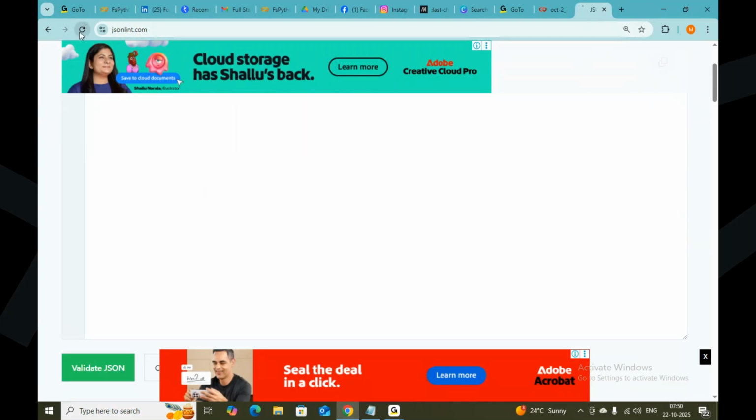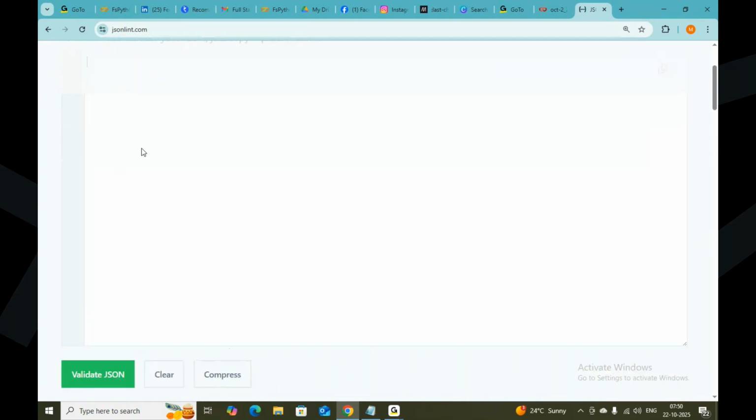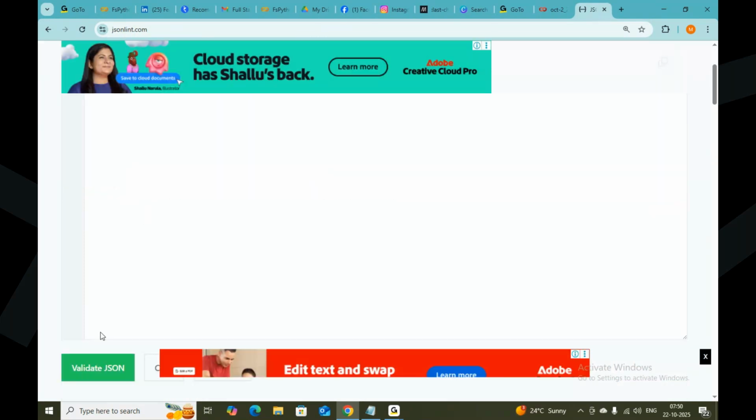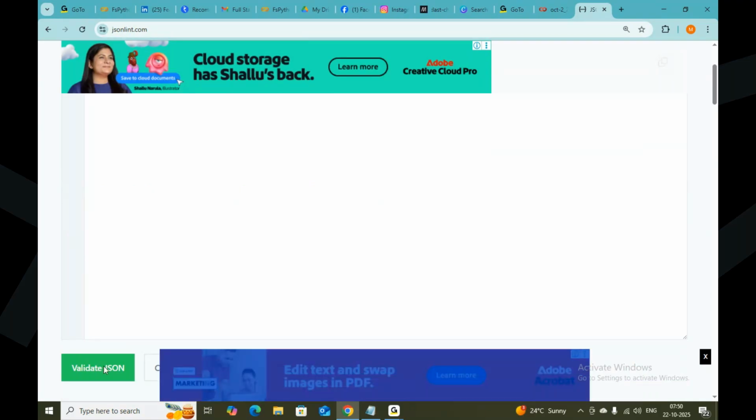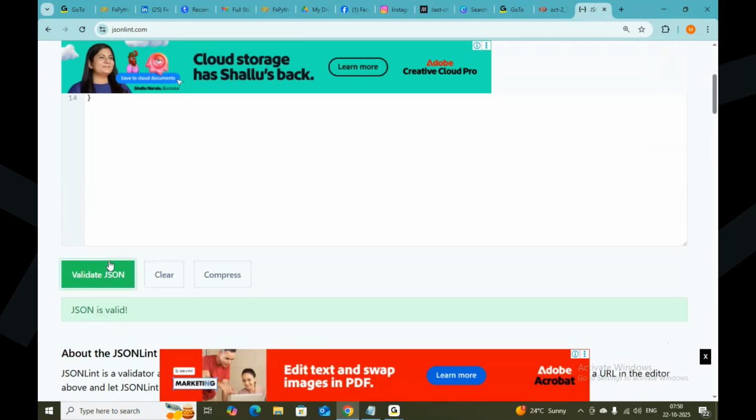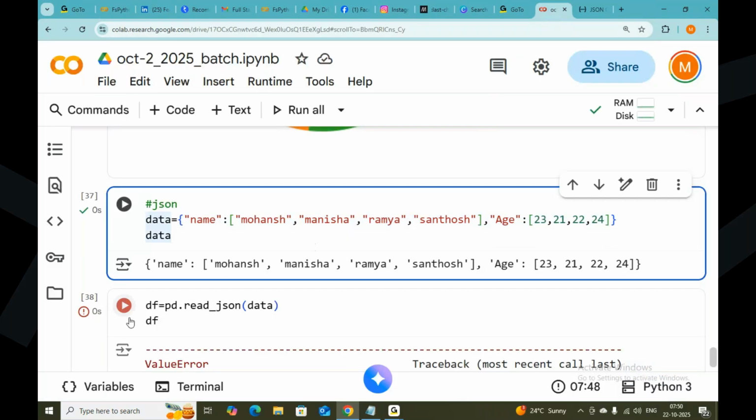What is happening? Validate. Yeah, the JSON is valid. Can you see? My JSON is not having any issue. Then what is the problem of this? df.